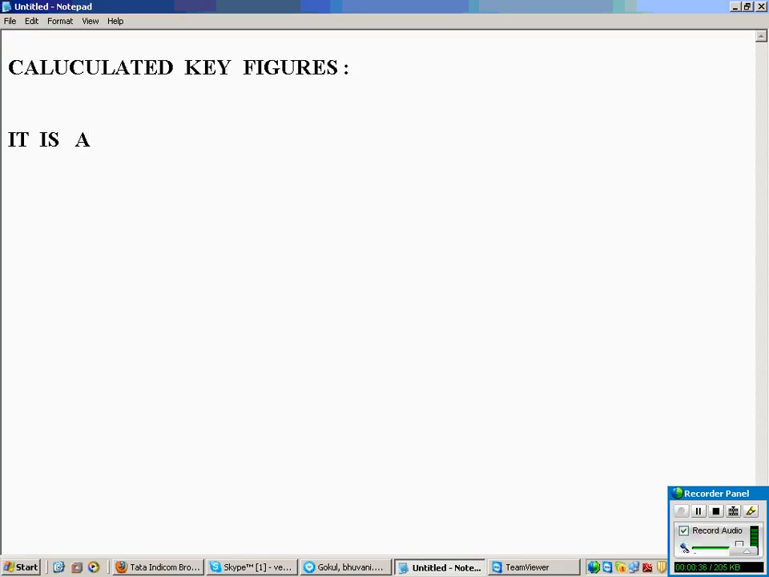So let's see now, it is a virtual key figure. What is a calculated key figure? It's just like a virtual key figure. So virtual key figure means this data is not stored in a database. Virtual means what? It is calculated at the runtime.